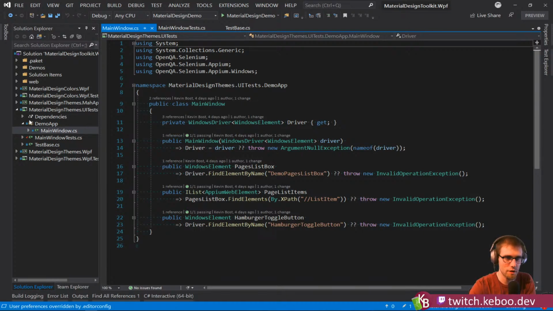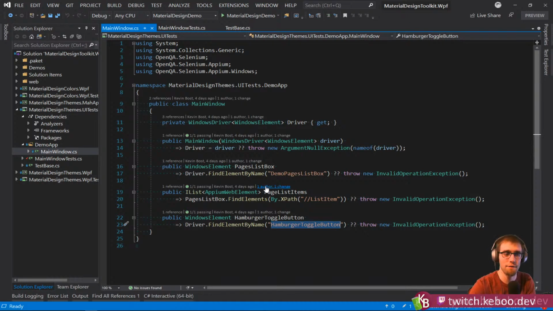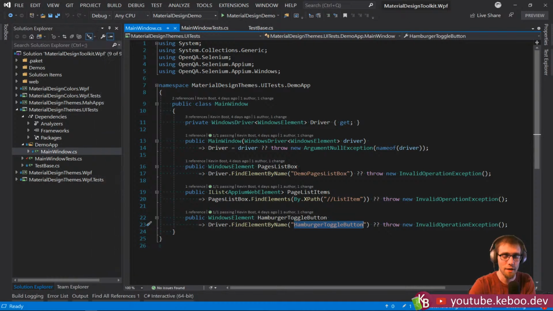You'll note this project has no reference back to the actual demo app itself. So this here is strictly a way of ensuring that if something in the UI of the demo app changes and the UI tests need updating, there's a single place where I need to go through and update it. So if something about that hamburger toggle changes, well, I can adjust it here.